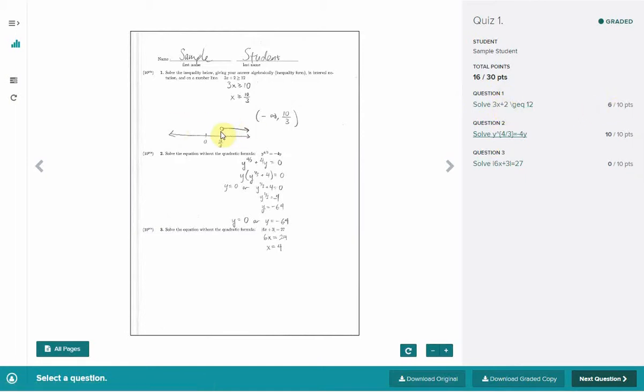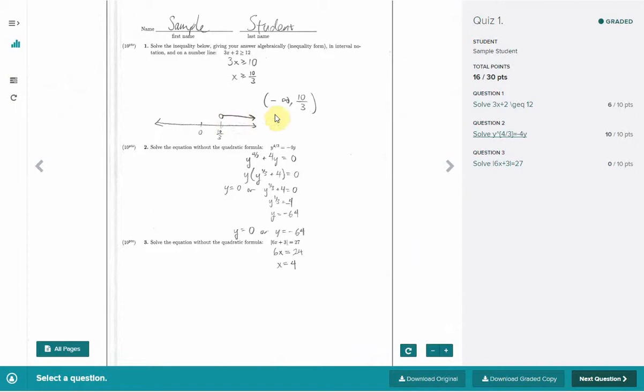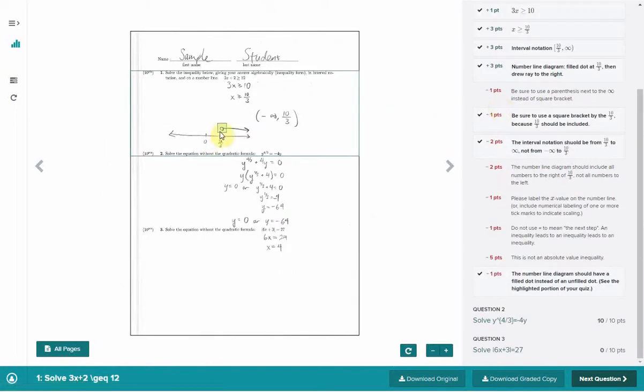Now, I want you to focus right here where that dot is, because that's actually incorrect. Let me zoom in here a little bit. That dot should actually be filled in. And I want you to stare here as I click over here. So again, stare right there where that open circle is. And if I click, you'll notice that there's a box surrounding that right now.